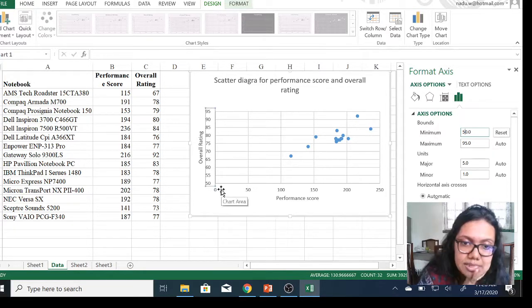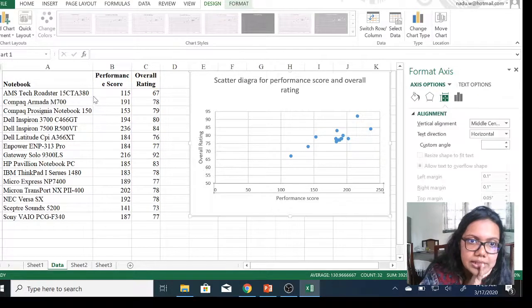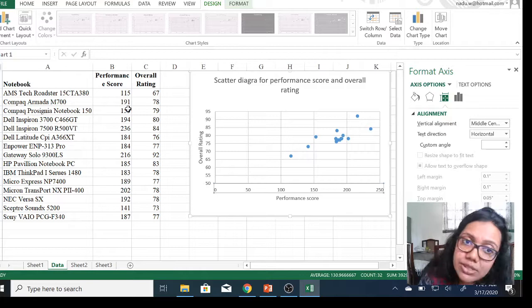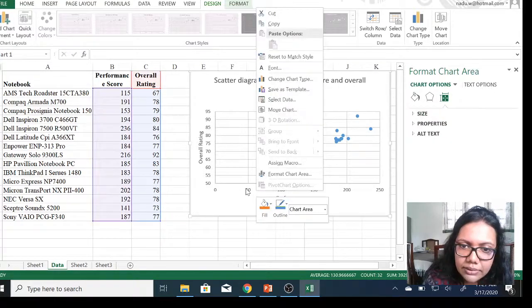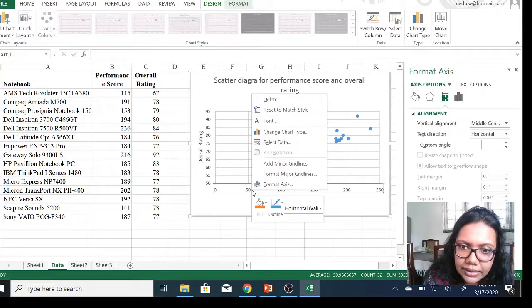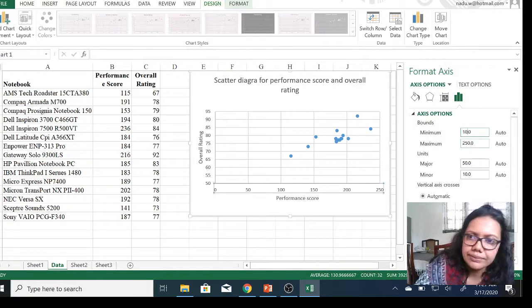Same as that, when it comes to the x-axis, it has been starting from somewhere around 115, which is closer to 100 rather than starting from 0. It would be more appropriate for you to start from 100. So we'll change it. Go to the horizontal axis, right click, go to Format Axis. Here we would be starting from 100.